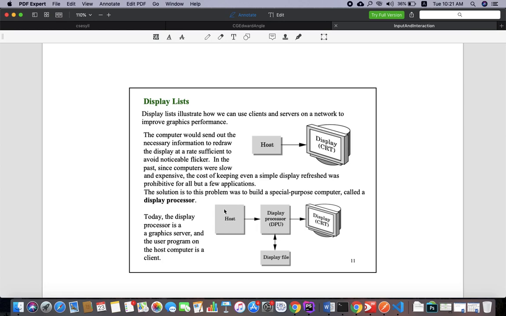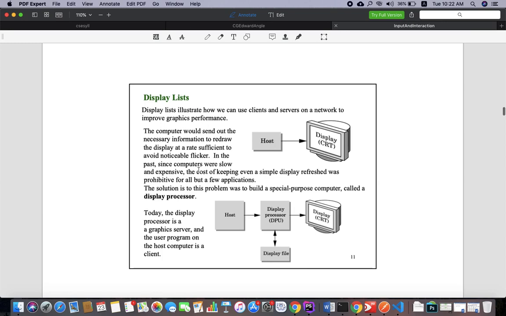So the burden on the host will be reduced, and the transmission delay from the host to the display processor will be reduced. Why? Because we have a separate processor inside the computer, and from there it is transmitting, and that is what we have in a display list. That is the benefit of the display list.